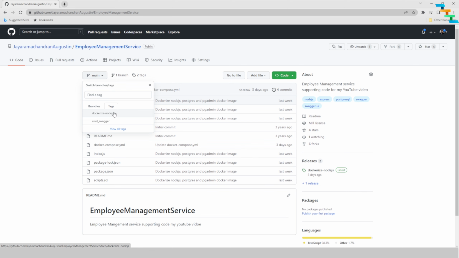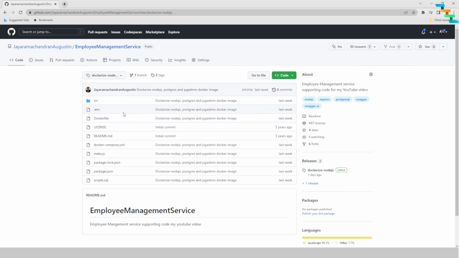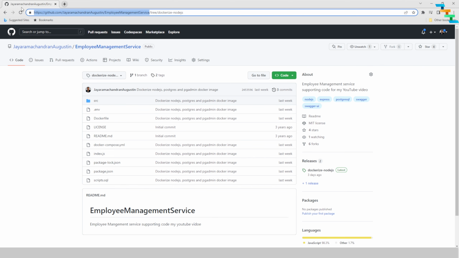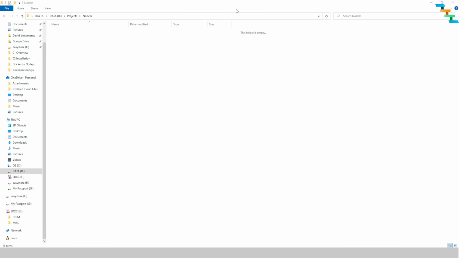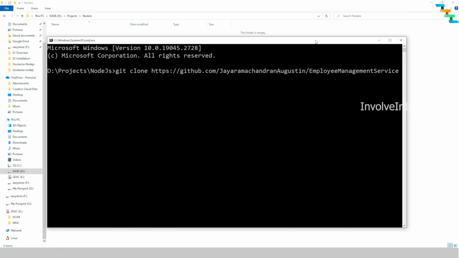Here you can see there are two different tags. One is CRUD Swagger, another one is Dockerize Swagger. The CRUD Swagger is the one which runs locally. The Dockerize Node.js is the one which creates the Docker for the Node.js application and then Postgres and pgadmin. So for this, I will use the Dockerize Node.js.